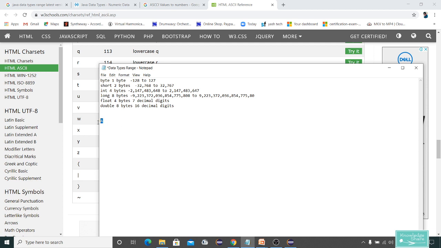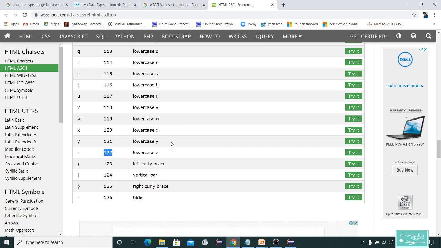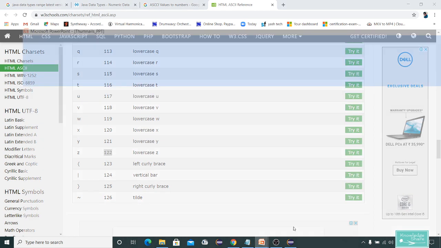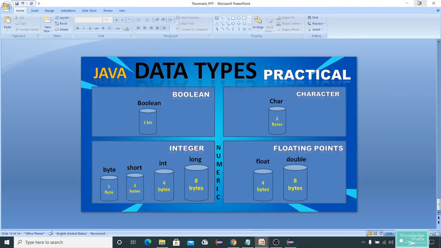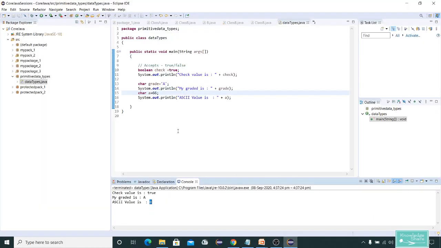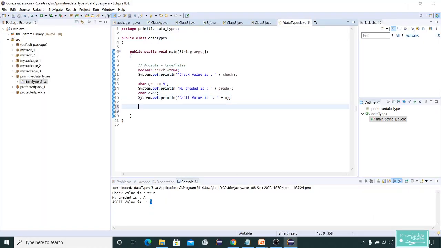You will get A. So that's the ASCII value. Okay, so that's about character. Let's jump to the next one. The next one is byte. So let me take a byte. I'll declare it as some X. Okay, so the declaration is done.